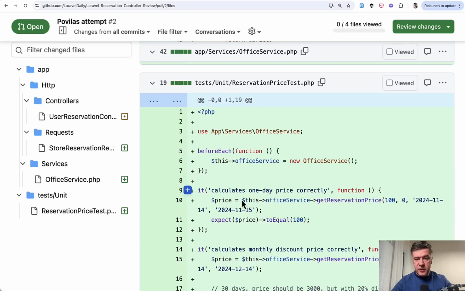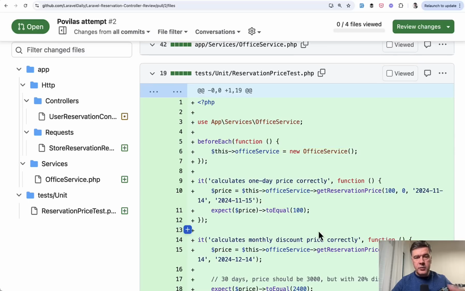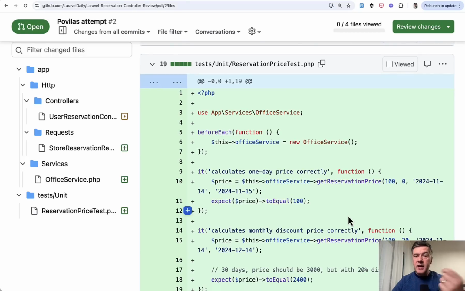To test the reservation price logic, you would not have to call the controller, the API endpoint, or the full application. Just call the method from the service, which is separated and isolated for a unit test. That's why it's called a unit test and not a feature test. We're testing a specific unit, which is a method inside of the service. That's why I separated that into a separate method.